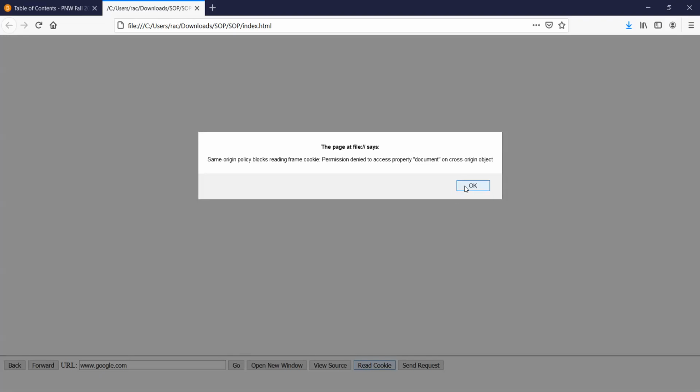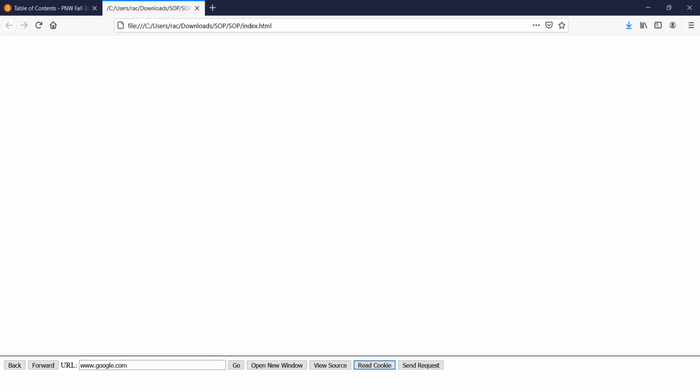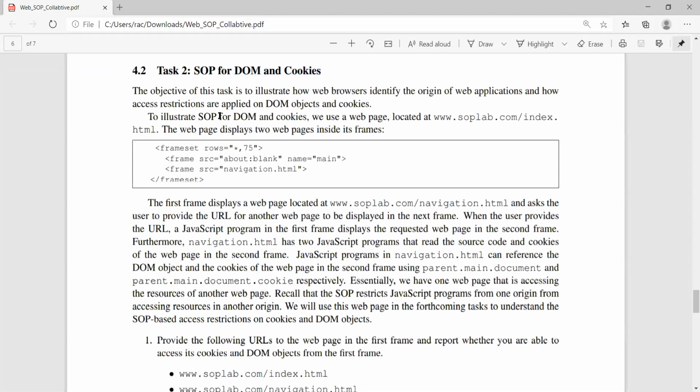And so that's it. What you're going to do is use this little page to simulate the behavior of same origin policy and convince yourself that it does work. As I said, you have all those files in the folder. You're going to start up this one, called index.html. Then I go back to the PDF, and you're going to go to task number 2 and just do this.